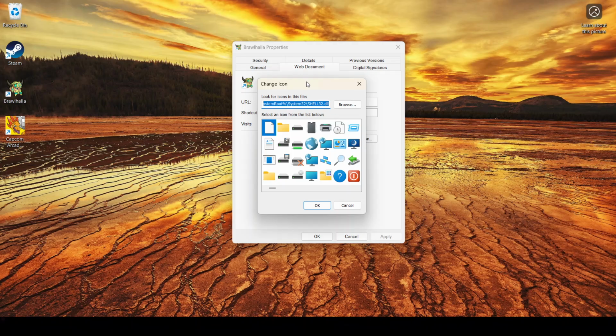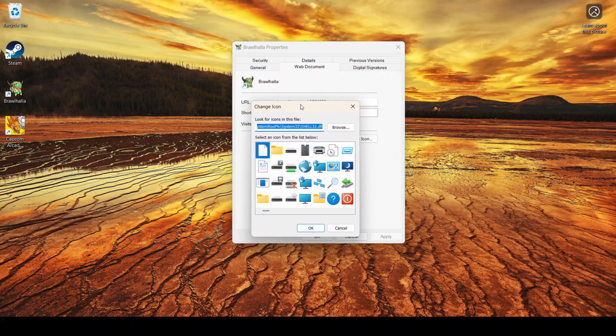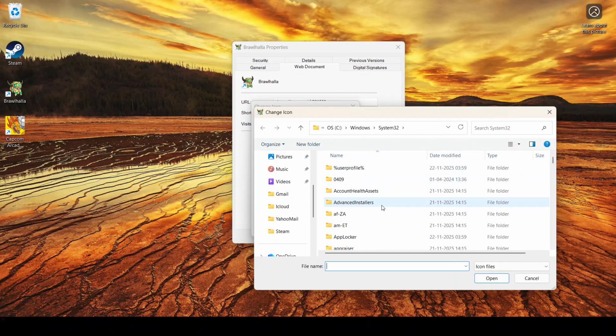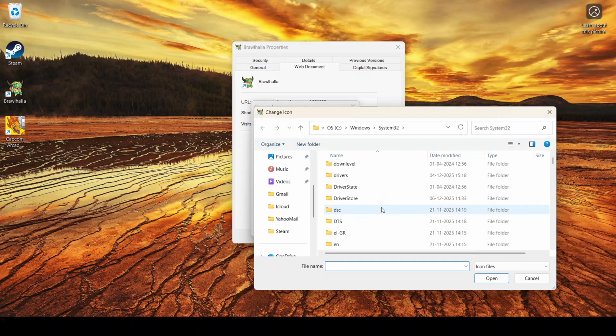This opens a new dialog that lets you pick the icon file you want to use. It might show some default system icons at first, but we're going to point it to Steam's own icon files. Click Browse, and navigate through your file system to find the Steam icons folder.